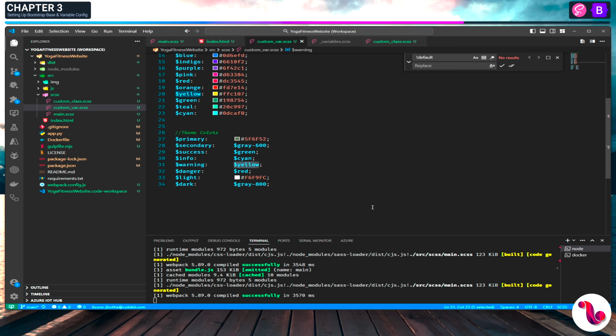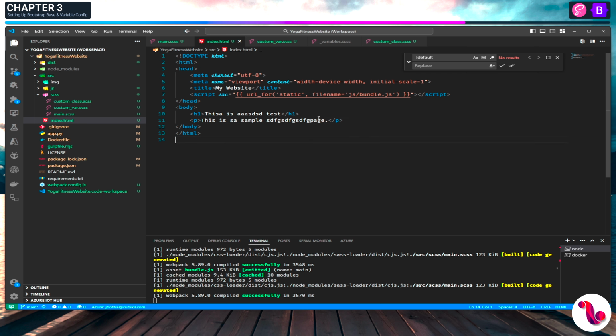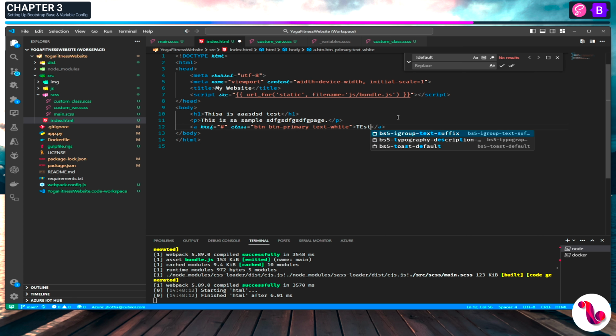All right, so now I am going to go to index.html. And one thing I want to add is just a button to make sure that our colors are properly working. I'm going to type in just a link and I'm going to say href, and we just want to use hash. I'm going to add a class. I'm going to say button primary, and let's say text white. Now, by default, it should be text white, but I'm just going to make sure. Oh, let's make it proper there.